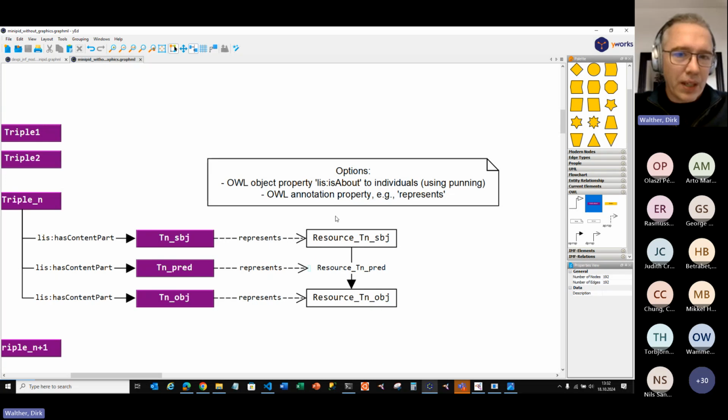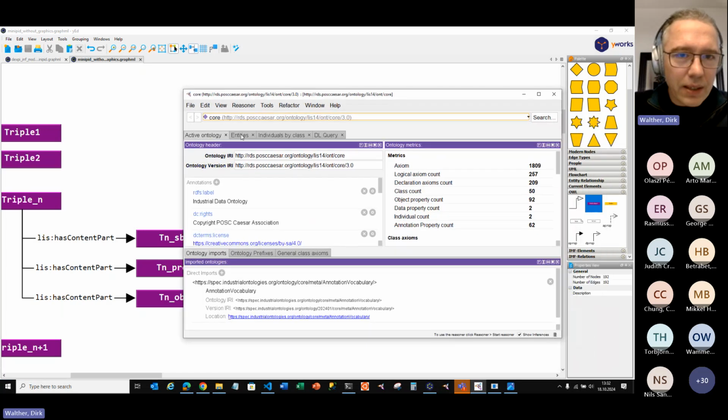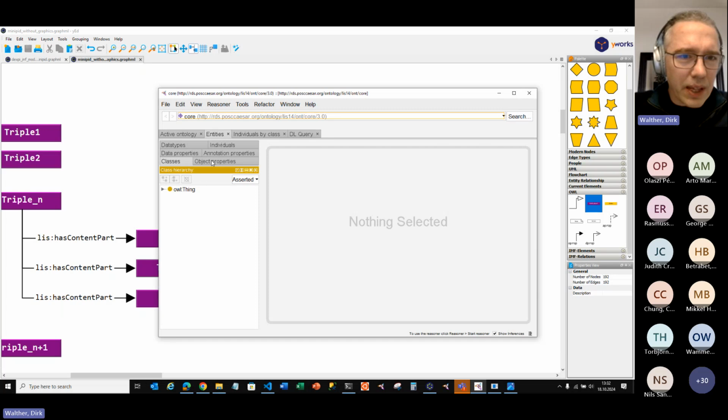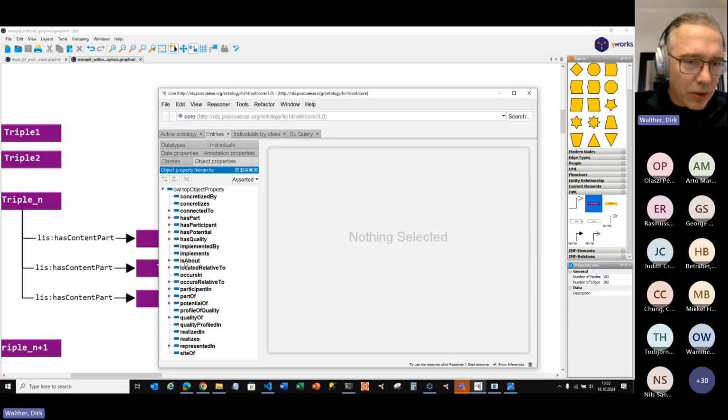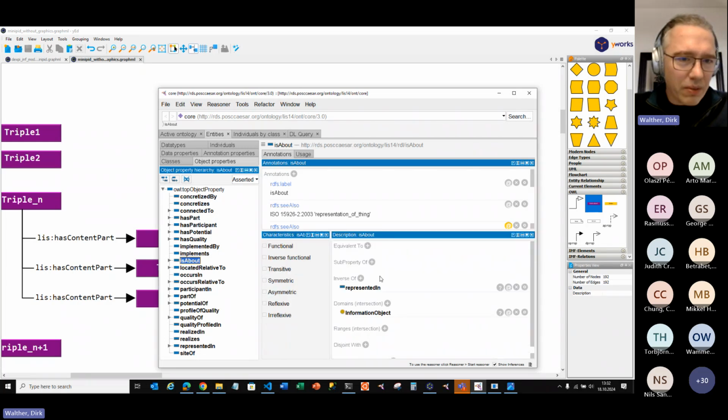We may also use the IDO relation "is about", that would connect information objects to other things that the information object describes. If we go to Protege, this is Protege. I go to entities, object properties. I list all my object properties and I find this "is about" relation. To figure out whether I can use it, I see here a domain restriction: it has to start from an information object. So any information object may have an "is about" relation to something else that it is about or describes or represents.